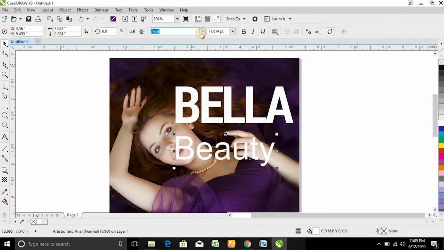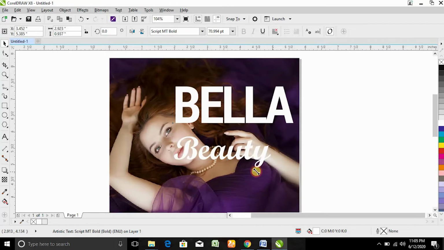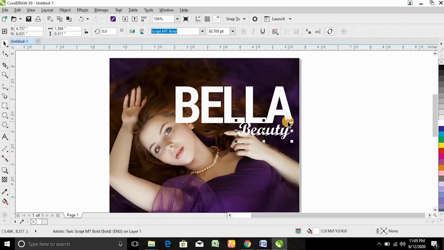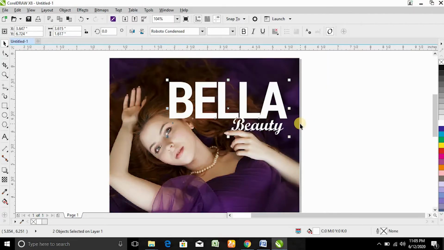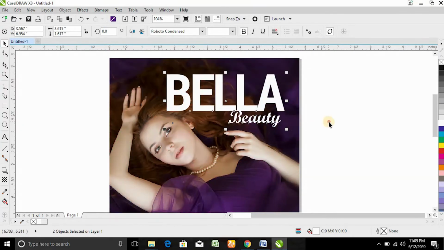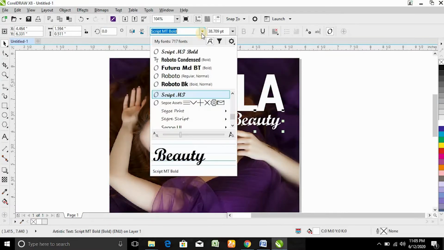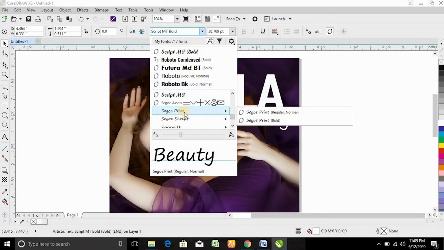For the beauty, I'm going to find some cursive font. I think this is not bad, but I'm going to reduce the size and place it neatly here. Now remember, for your hand-built designs, you don't want to be very close to the edges, because after making your print, it's going to be trimmed and you don't want to have some part of your text cut off. So I'm mindful of that.